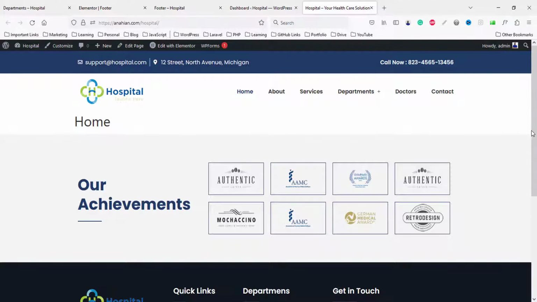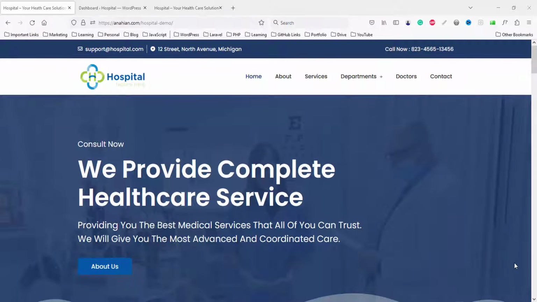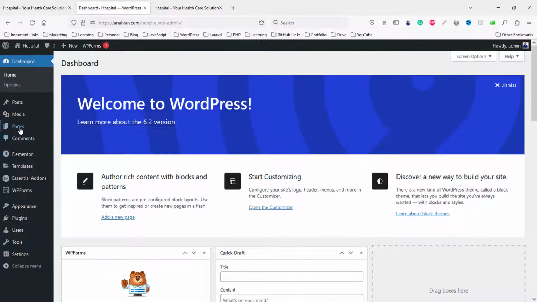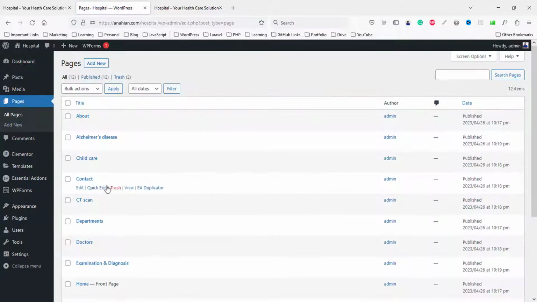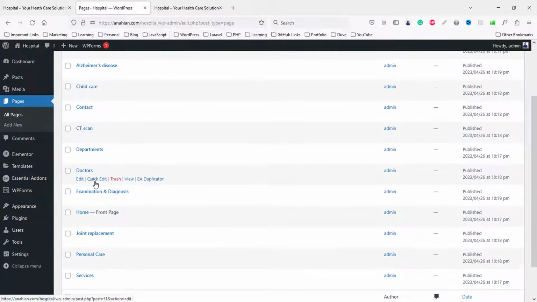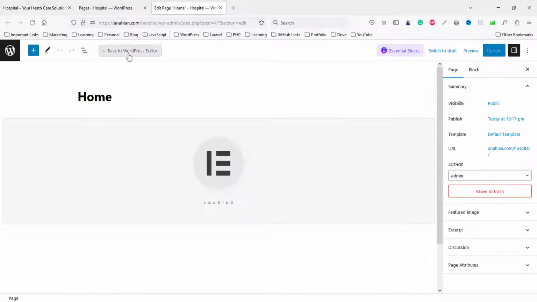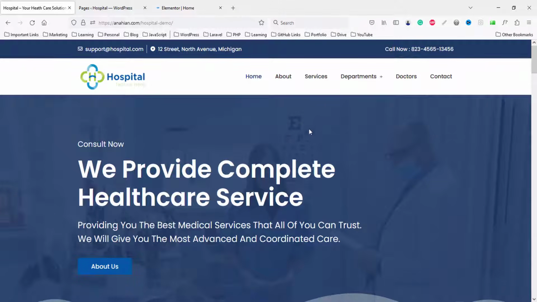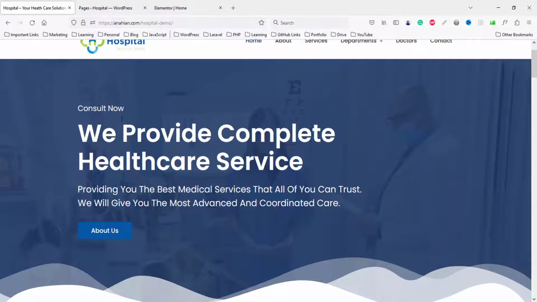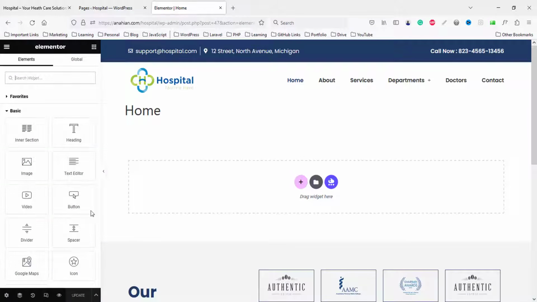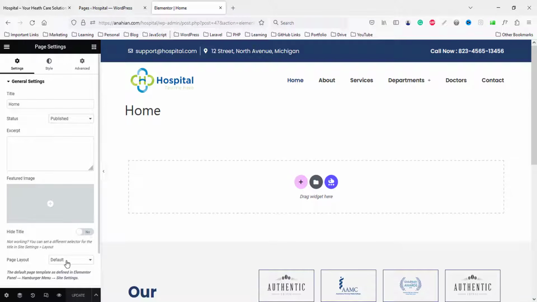So from the next part we will start making our home page. So let's start. In this part we'll make our home page. Go to our dashboard, and from pages click our home page, click on edit, edit page, and then edit with Elementor. So first we need this banner part with background image and this text. Okay, first we copy this text from here. From the settings part we can choose page layout to Elementor full width.